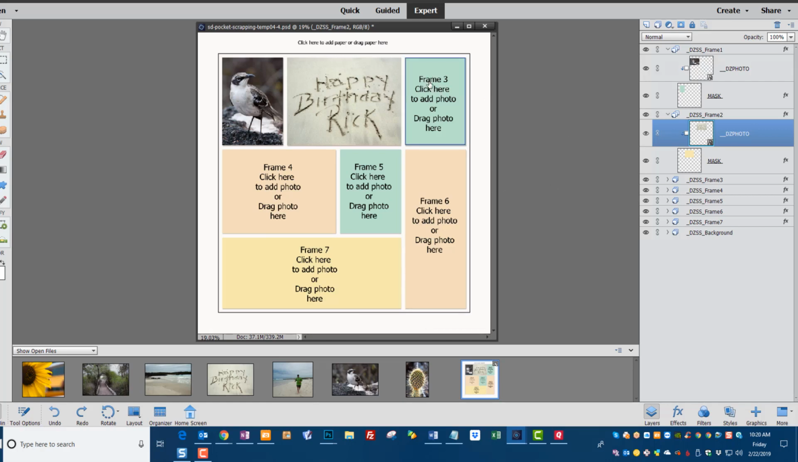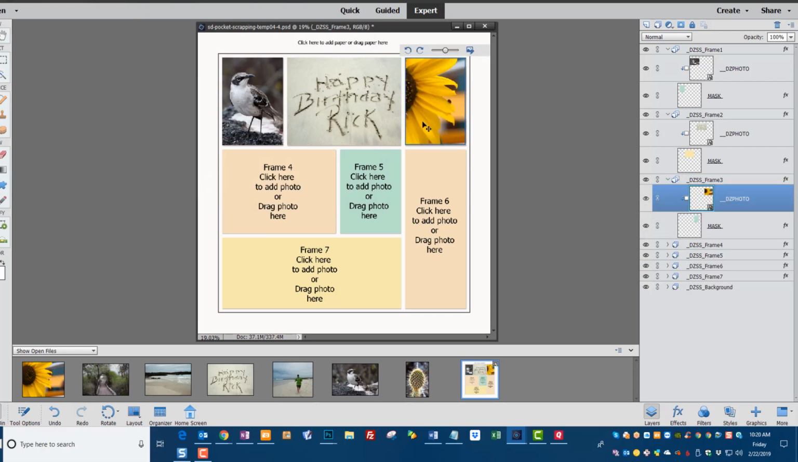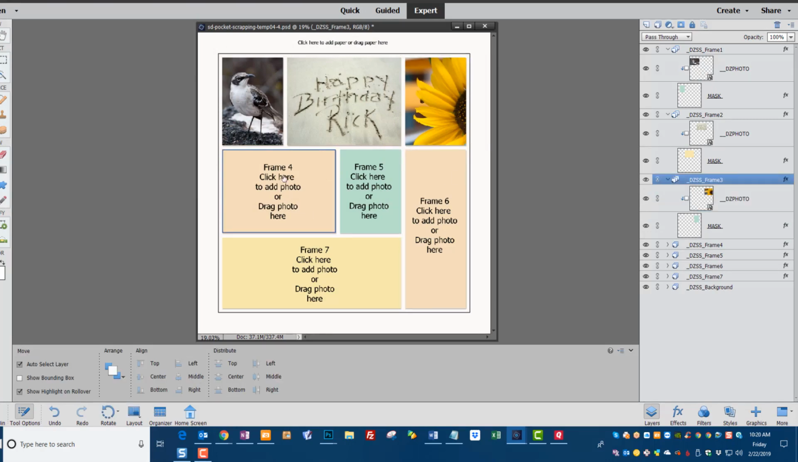So let's go ahead and finish populating this page and see how easy and fast it goes together. I think I want that flower turned around, so I'm just going to use those rotation tools.